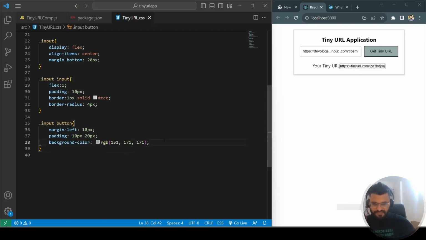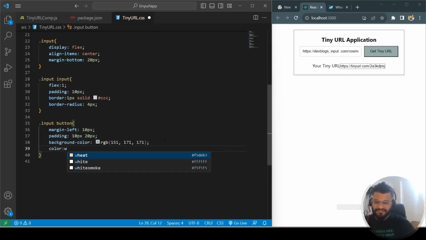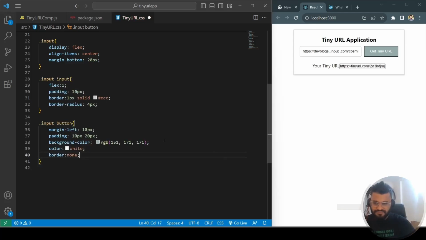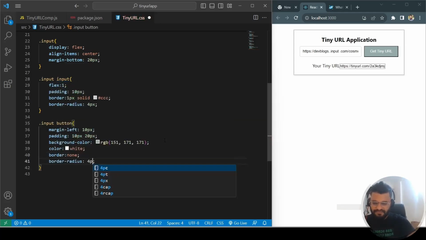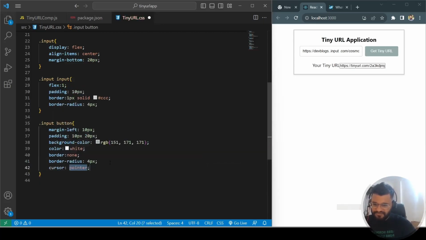Now the next thing is we can give the color of the button text. So let me give that as white. Then border is none. Then border radius, which can be 4px. So it's providing the radius. Then we have cursor, so cursor can be pointer.